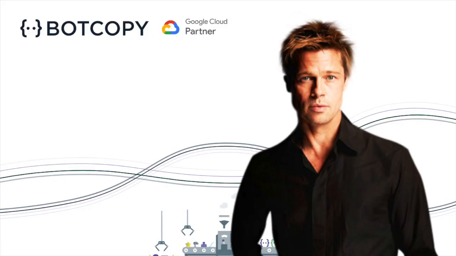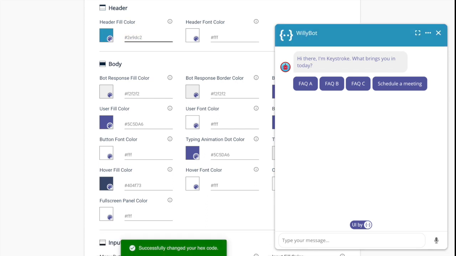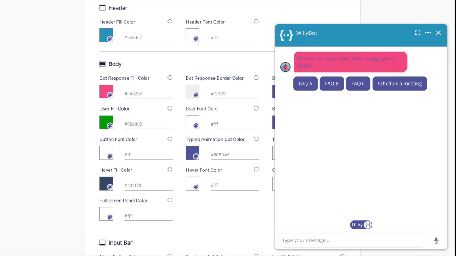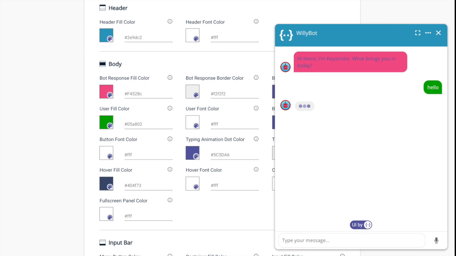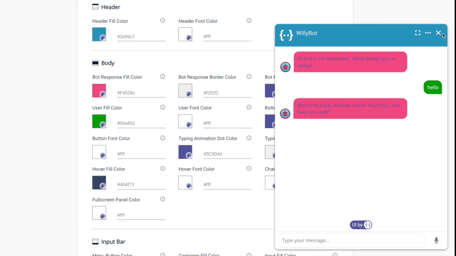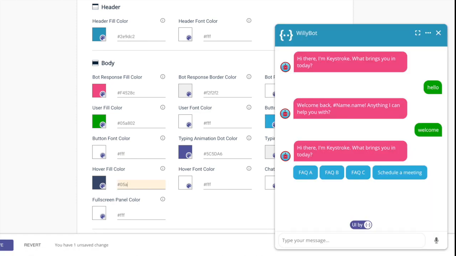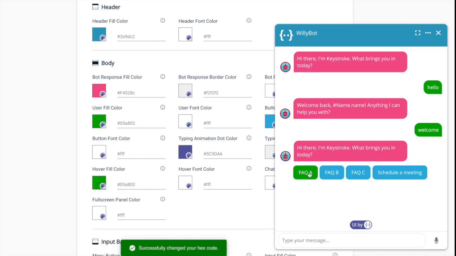Bravo, Charlie, Delta, Tango, Foxtrot. Yeah, so we're changing the header fill color to 2E9DC2, and let's just bullet through the rest of these. The bot response fill color to F4528C, and the user fill color to 05A802, that same green, as well as the hover fill color, that same green. And there we have it. Oh, we have to close the bot and change the font to white. And change the buttons to that same blue, and then change the hover over the buttons to that same green. And I think that's it for colors.